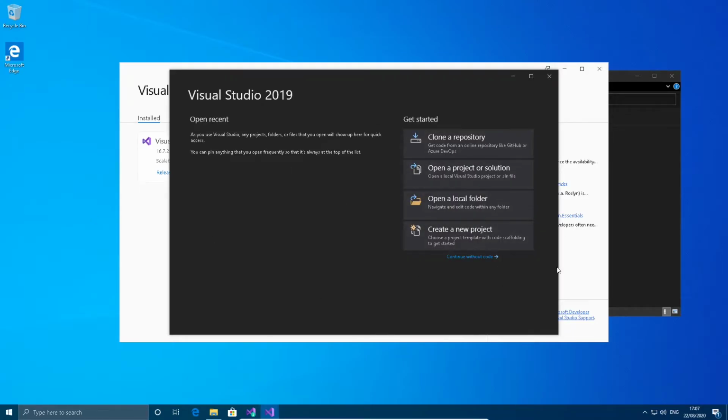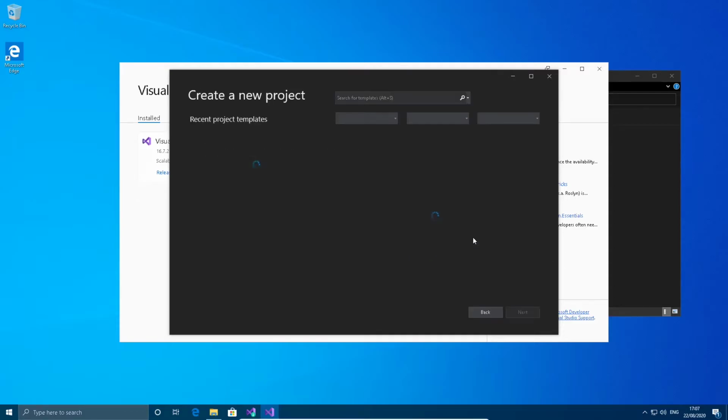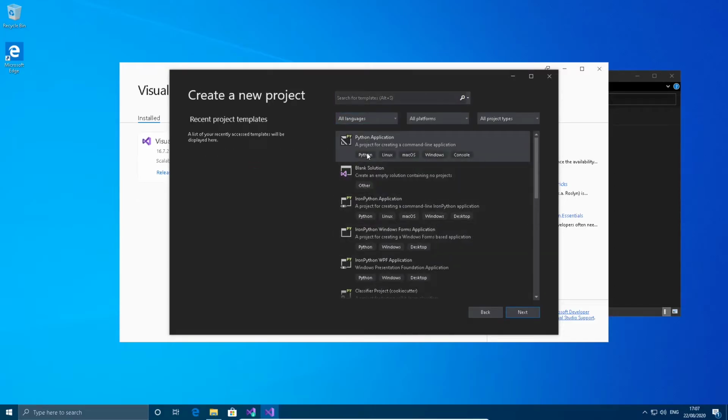And this is what you get. So if we go to create a new project, currently we've only installed the Python package, so we've got loads of stuff here. The main one that we want though is just the Python application, plain old simple command line application.